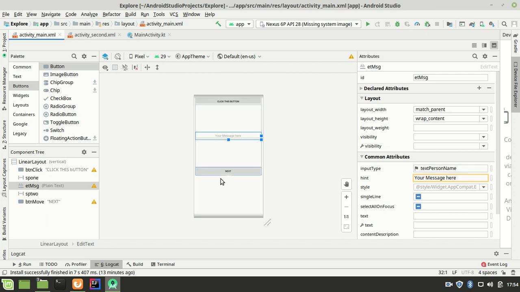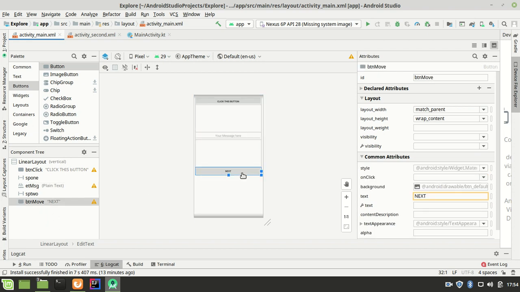So you can see now the difference between an implicit and an explicit activity. For this next, we are 100% sure we need to move to second activity. But for now, the one we want to create, we are not sure which activity we are moving to. So that's the difference between the implicit and the explicit.